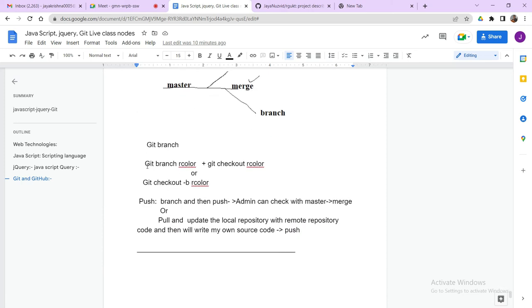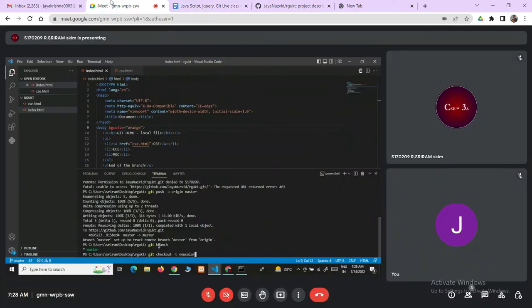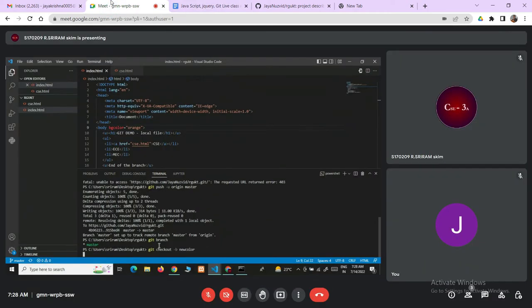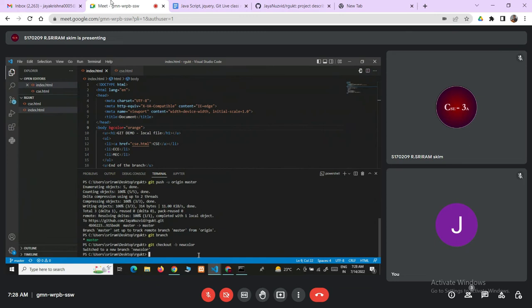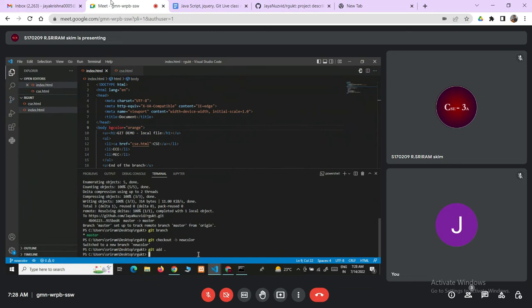Here you can have these two ways you are able to do. Hyphen B, for example, let me go for new color. The branch name is new color. I am trying to enter. Yes, I have switched to new. Now I am trying to add it to the repository. Now I will make it as commit. So I think there is no commit operation right now. Git space commit hyphen m.